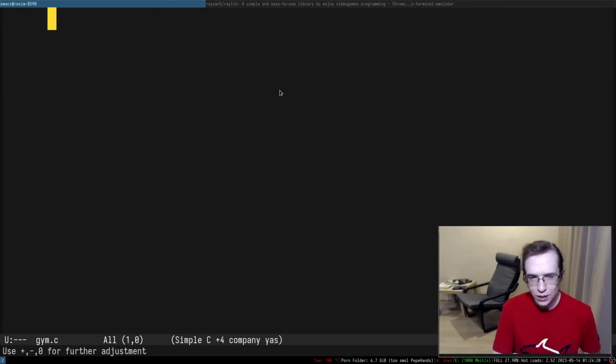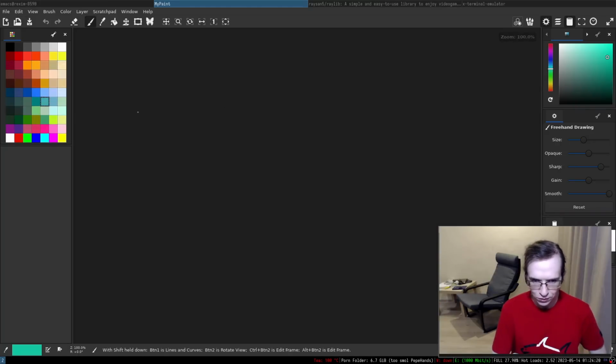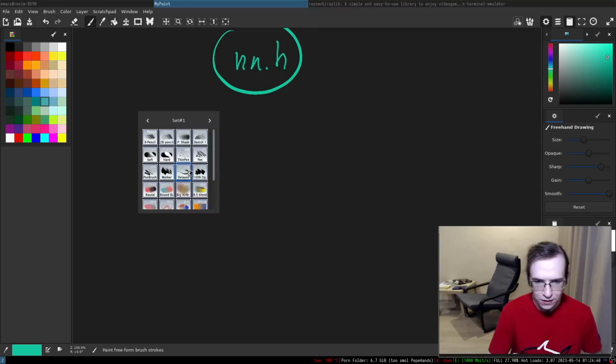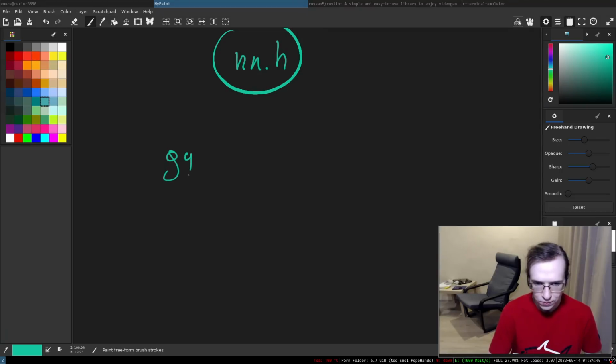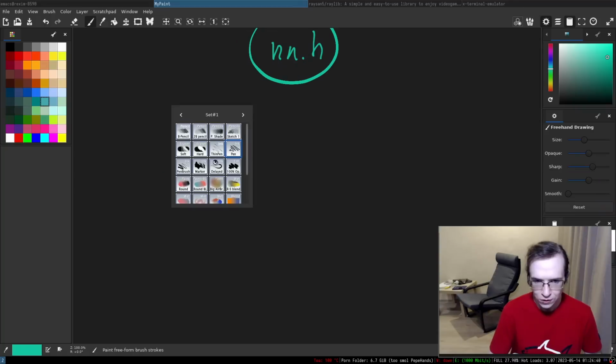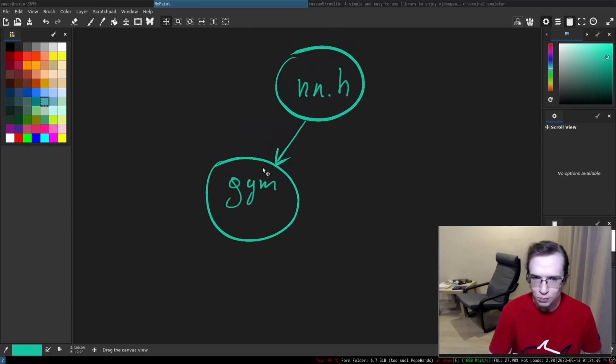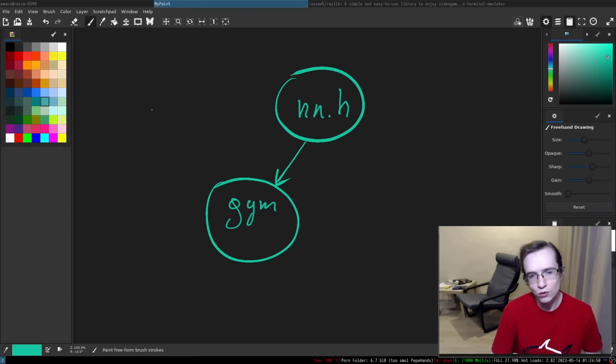So I started my Paint. Okay, so here it is. Essentially we have nn.h, right? So this is basically the header-only library. Then we have a gym, right? Gym that uses nn.h, but on top of that, it also uses Raylib.